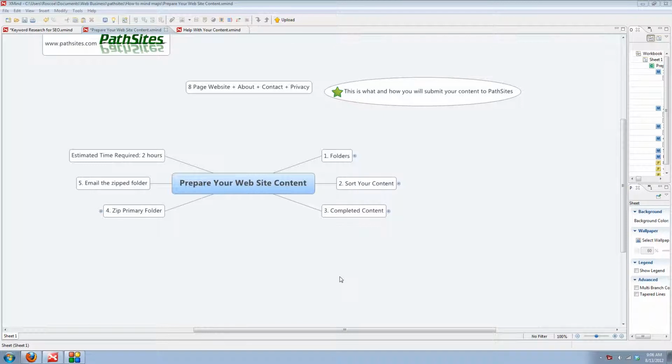And this is kind of where the rubber meets the road, as we say here in this part of the country. This is where you will put together everything that you've assembled at this point. This assumes that you have your content written and saved, that you have pictures ready, that you have a header ready, that you have a logo ready, or that could be something that we're building for you. But this is where you take everything that you're going to submit to PathSites, put it together, and send it. And this is how we'll do it here.